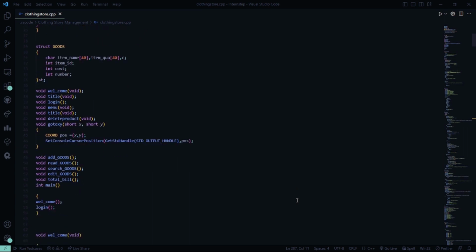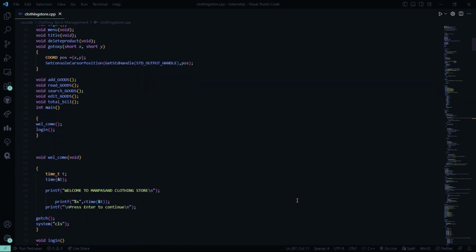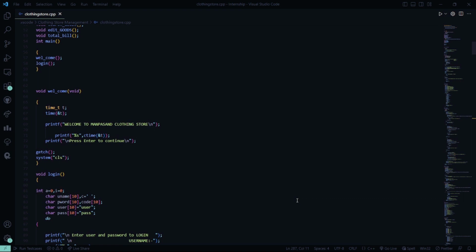Then there are certain functions which we will be explaining together as we proceed. They are welcome, title, login, menu, title, delete product and go to xy. Then we again have certain functions, that is add goods, read goods, search goods, edit goods, total bill and the main function. So now let's look at all of these functions one by one.